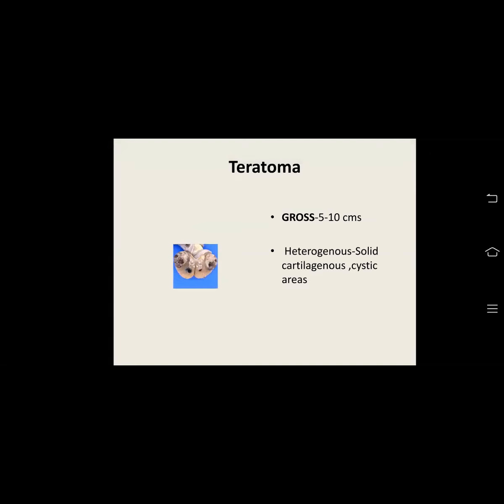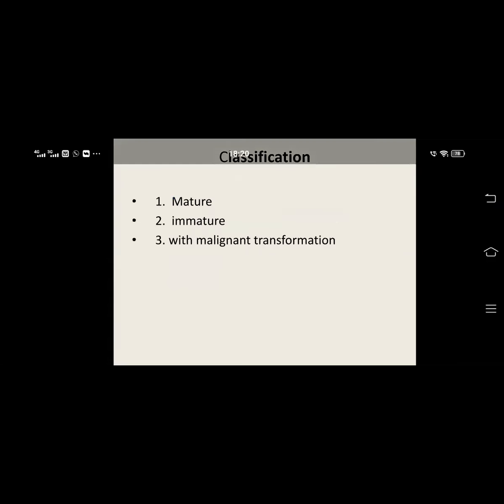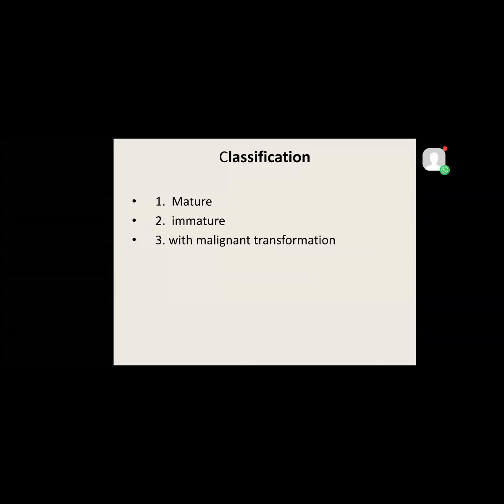See, this picture is actually reduced in the gross, but I'll show it in the next slide. Grossly, it will be around 5 to 10 centimeters, and it will be heterogeneous because it has derivatives from all three layers. It may be solid or cystic in nature. It may have cartilage areas and even hair structures. How will you classify these teratomas? If it contains mature elements, we call it a mature teratoma. Immature elements, it's an immature one. And if it has a malignant component, we call it a teratoma with malignant transformation.